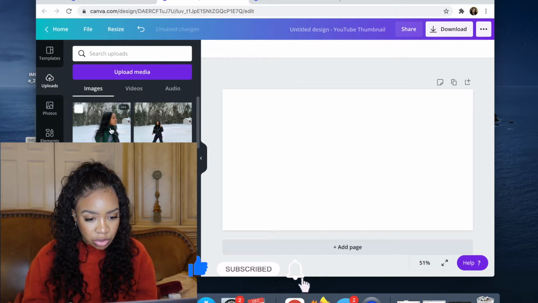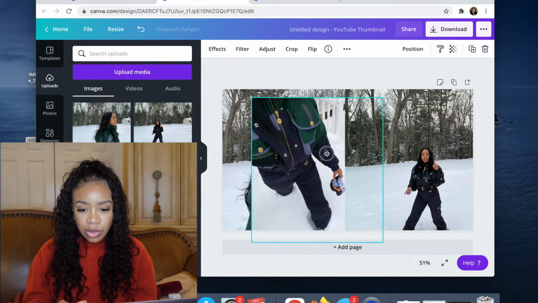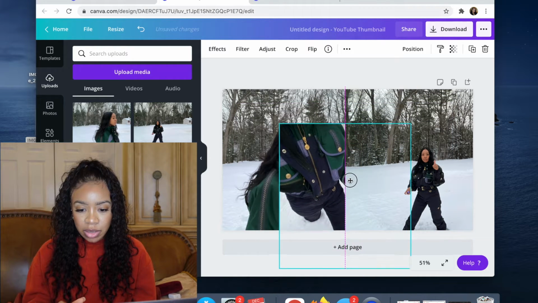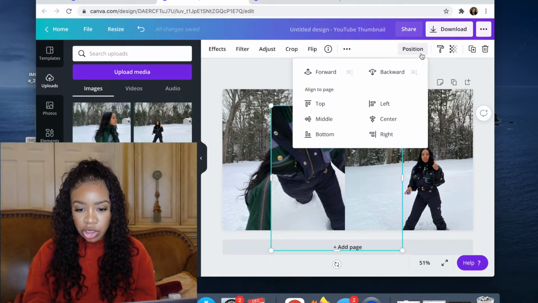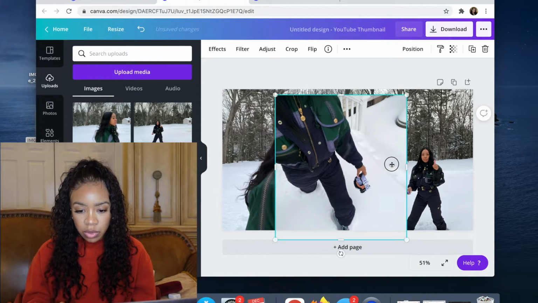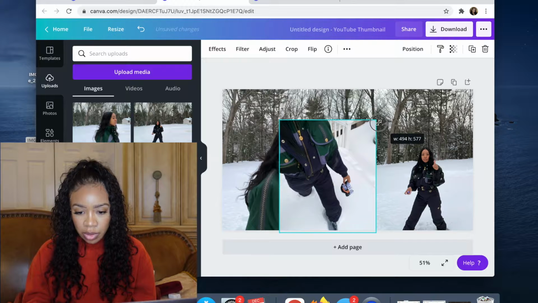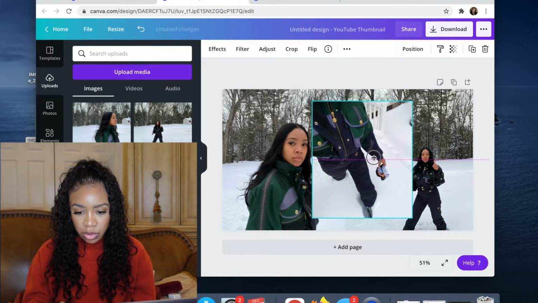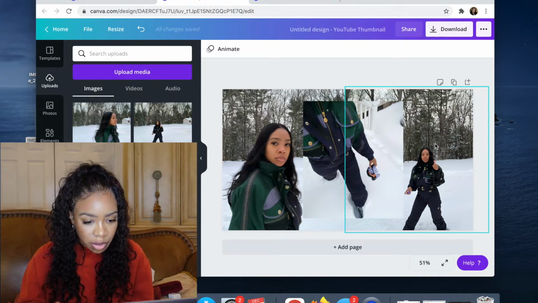And I'm going to choose two of these. Maybe this one. When it's overlapping like this, if you want this picture to overlap both of them, you're going to click on position and click forward. There you go. So I want this to be in the center, in the middle. This far picture looks like it's a little too far.